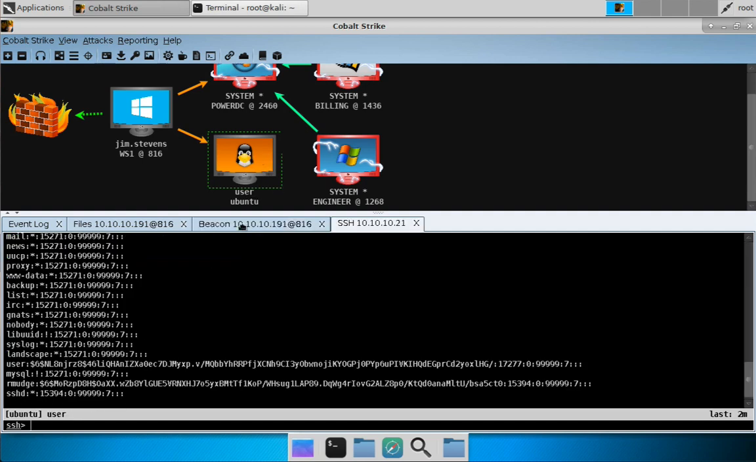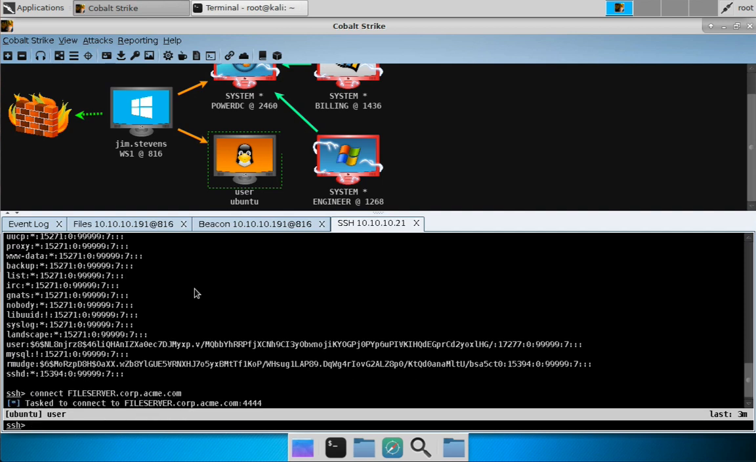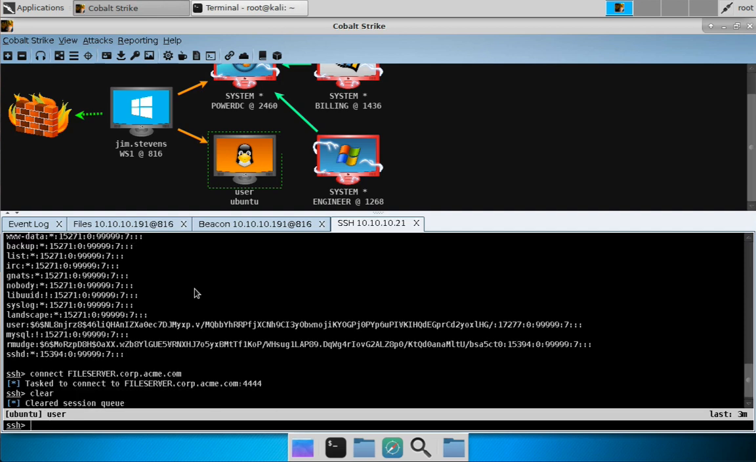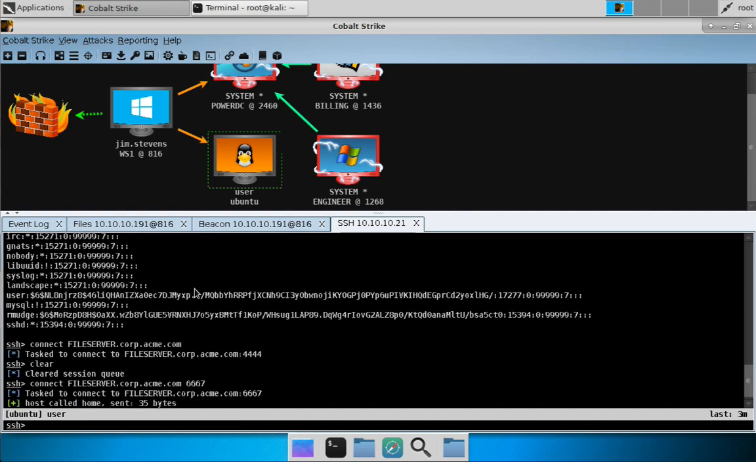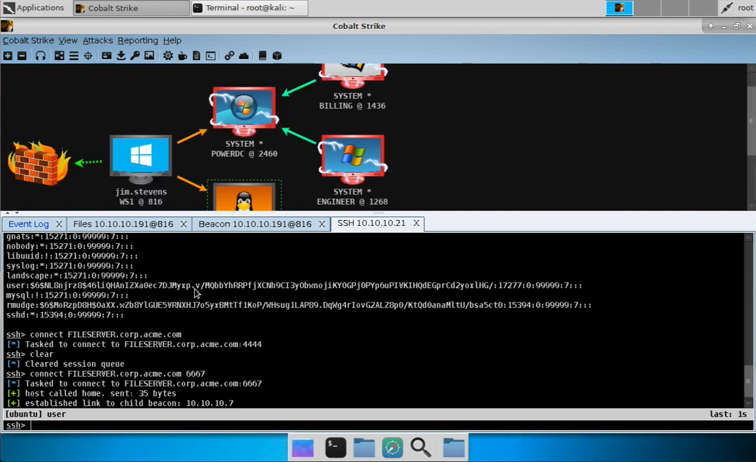So let's come over to our SSH session and let's link to it. Let's do connect to. We could do it by IP address. I don't think the NetBIOS name is going to work from Linux, but let's try fileserver.corp.acme.com. Oops, clear. Clear is how we clear the beacon queue when we make a mistake. That's a good command to know. But I actually need to tab complete and get the right port, because 4444 is not going to fly here. All right, so now, there we go.